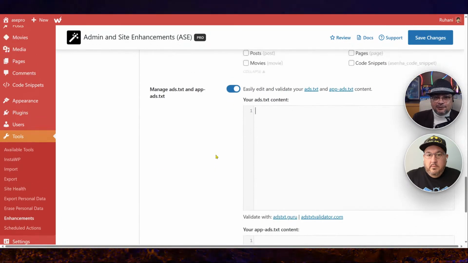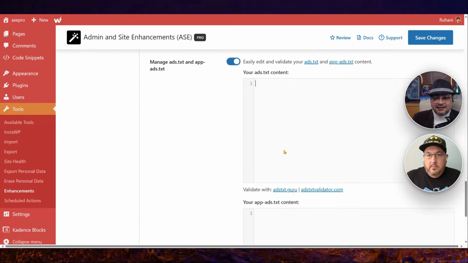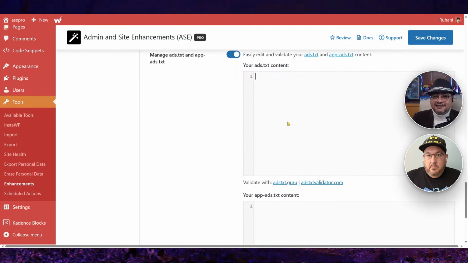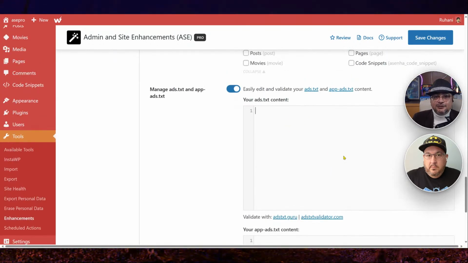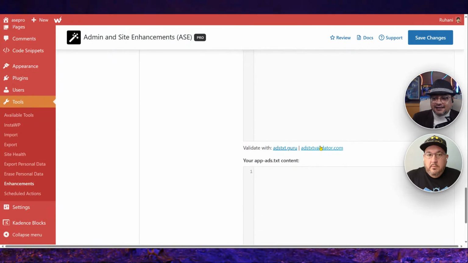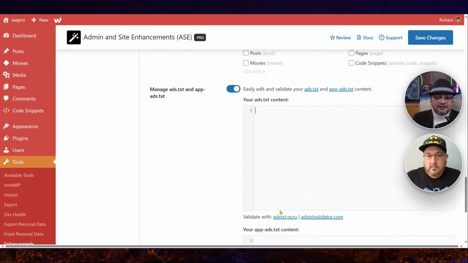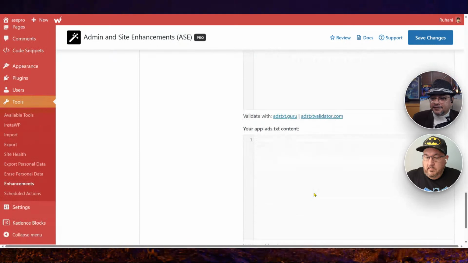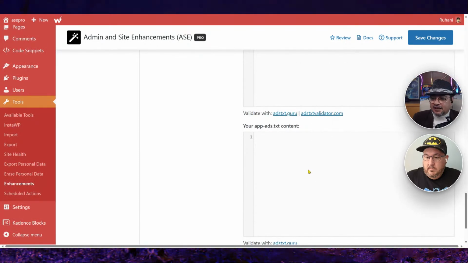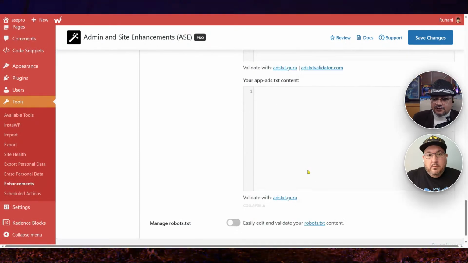Those who are using Google Ads will have the ads.txt and all the values. You don't have to access it via FTP. You can just do it over here and validate it via the validator link at the bottom. This goes the same for app-ads.txt.